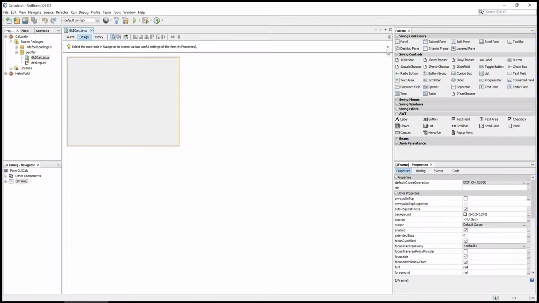Now you'll notice that there's a couple of different panels here. The first panel I want to draw your attention to is the right-hand side. This is a palette. This is all the different GUI components you can add to it. There's swing containers, there's controls, etc. Now, what we're going to be going on from down there, then there's properties. Properties is the object that you've selected in here. So this is the frame property.